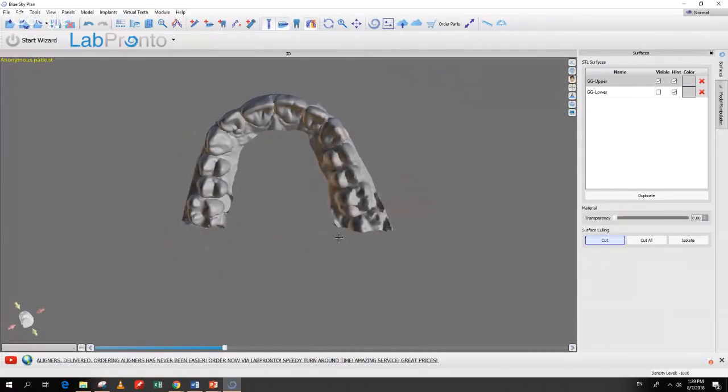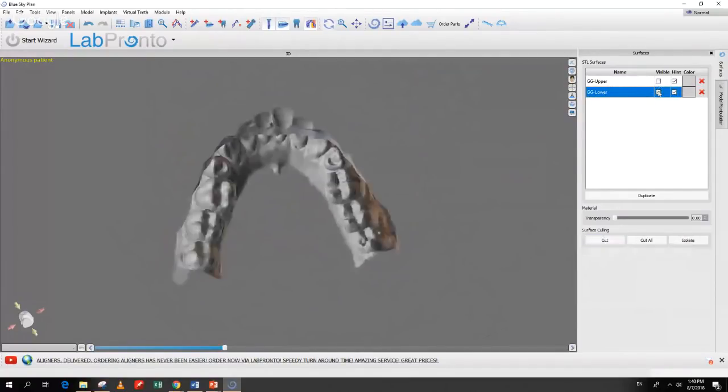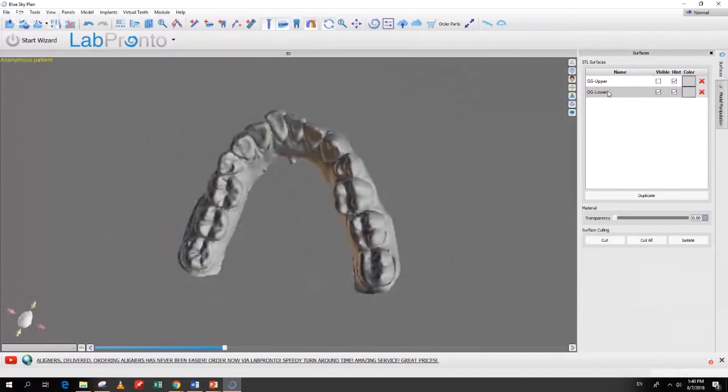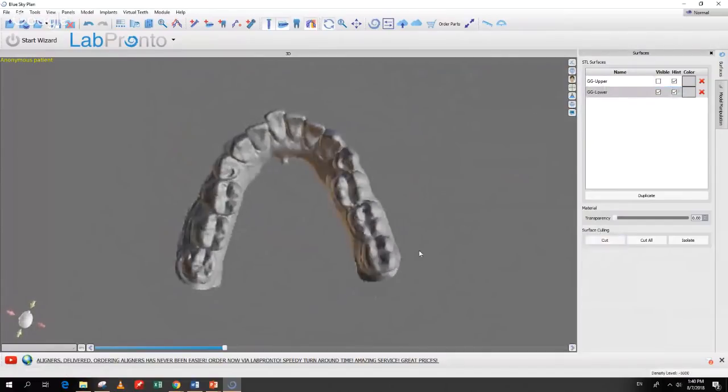Let's do it quickly on the other side as well. And again, what we're doing now is we're prepping the models, we're cleaning up the models so that when we start the ortho process, we're working with nice, clean models. Okay, we're moving on to the lower, make sure it's visible, make sure it's selected. Press cut.